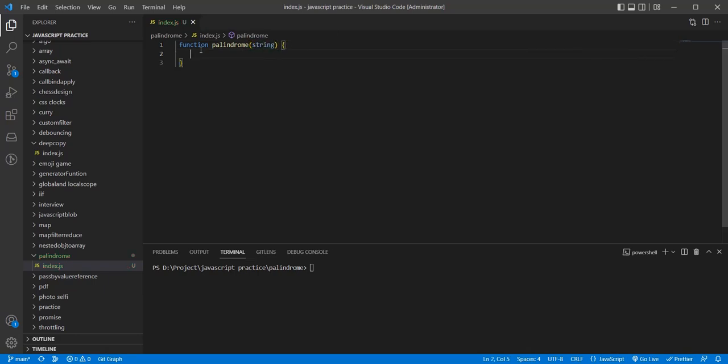Before that, what is a palindrome? For example, whatever the string is, if you read it forward or backward, it should be the same string. Like DAD: if you read from back to front, it is the same, so this is a palindrome. And if you do this, it is not a palindrome.